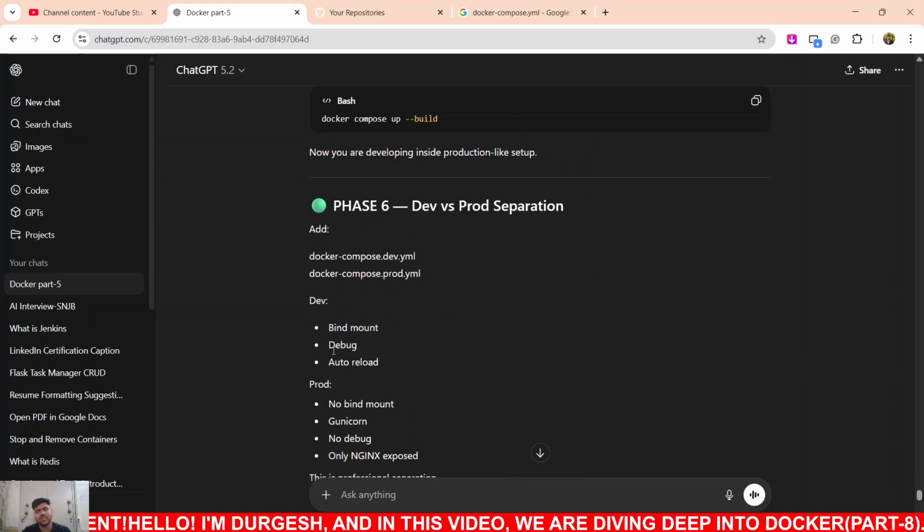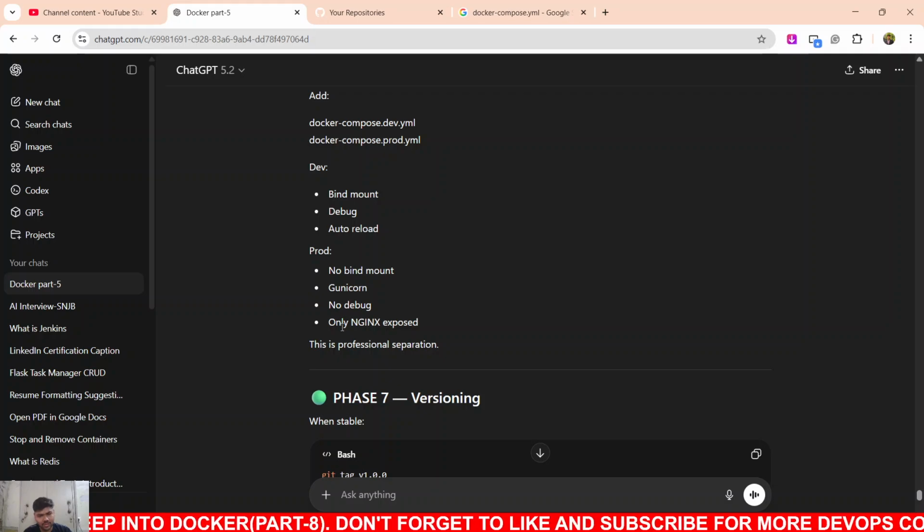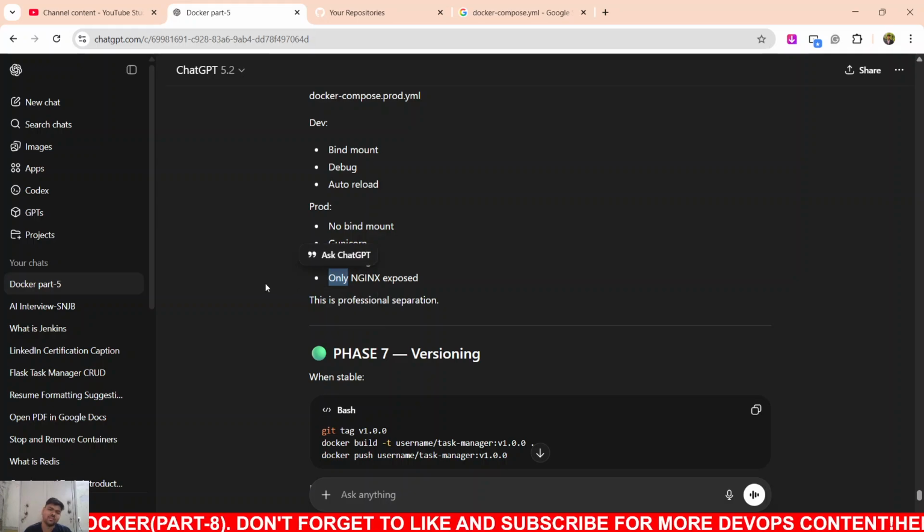Okay, in phase 6, development versus production separation, we make two different files as well, like docker-compose.development.yaml and docker-compose.production.yaml. These two files are for bind mount, debug, auto reload, and no bind mount. What is bind mount? Bind mount means we give the specific file path to Docker when we are using the volume, and not only that, Nginx exposure. So for production it is different, so we make these two files as well.